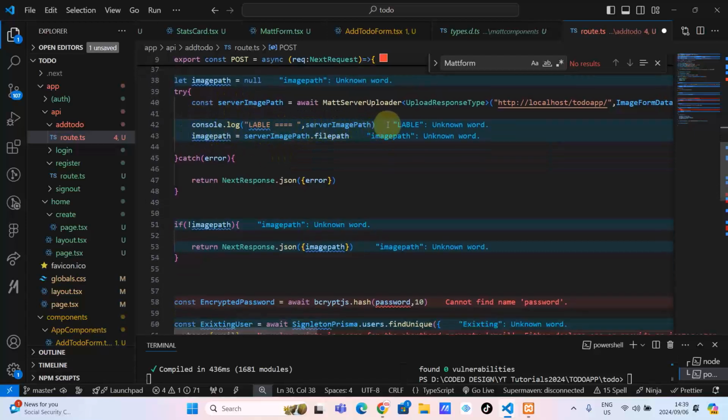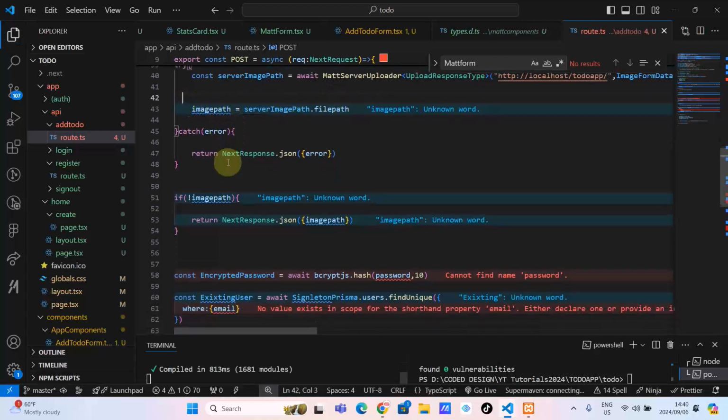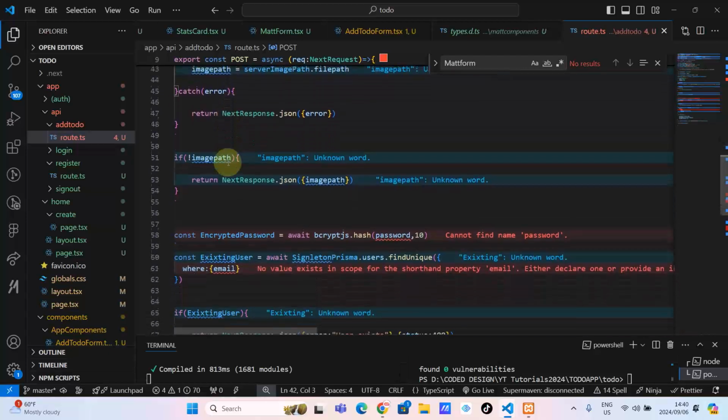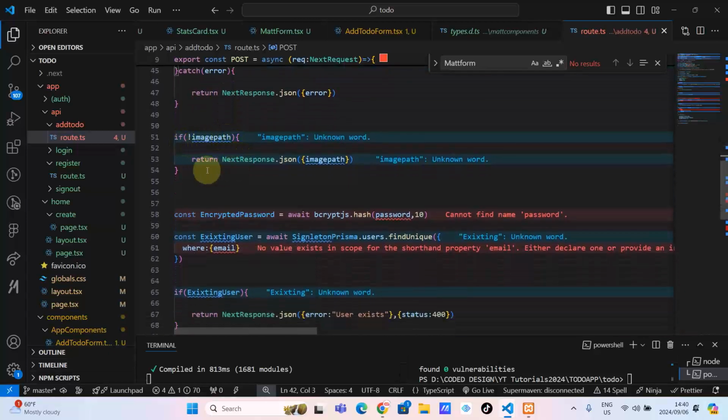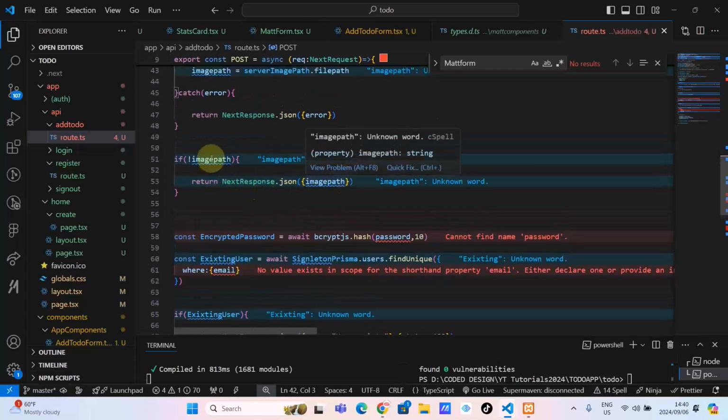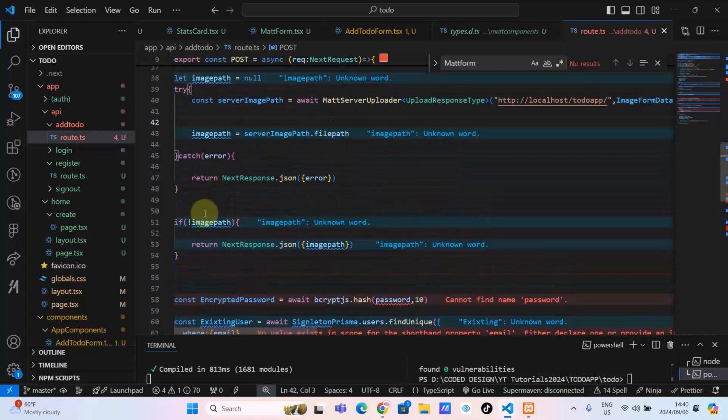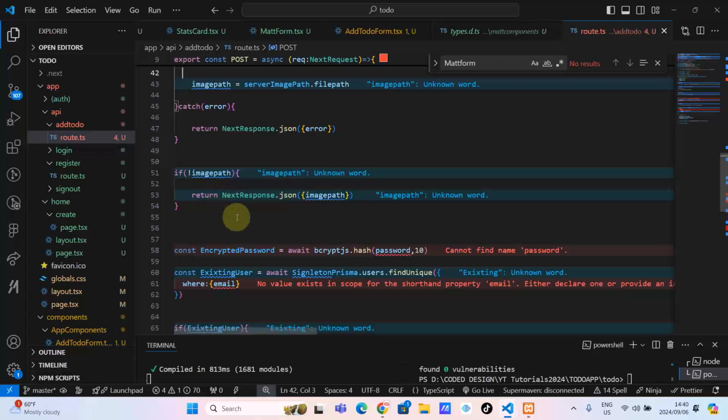Console log, I don't think I need this. This was just for testing purposes. I need to clean my code. And then if there is no image path respond, return this. Also, this was some sort of testing. I'm supposed to display an error here, but let's leave it for now.